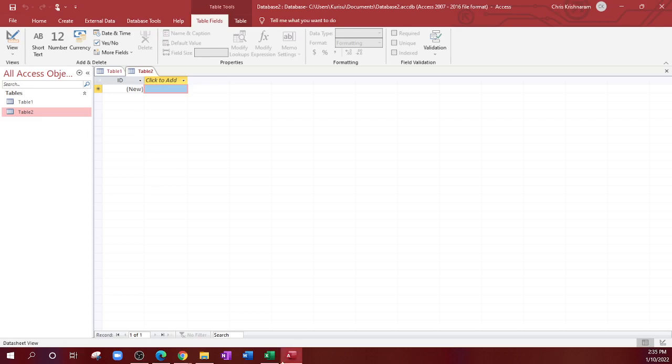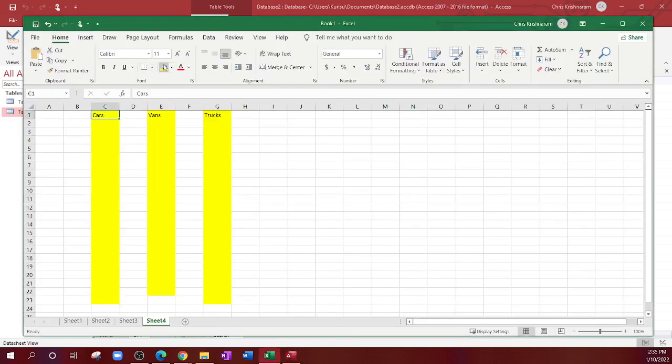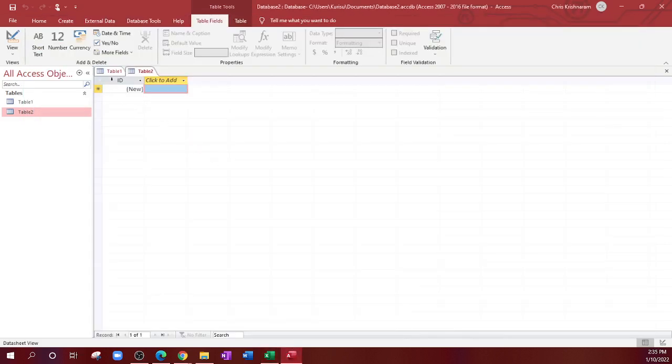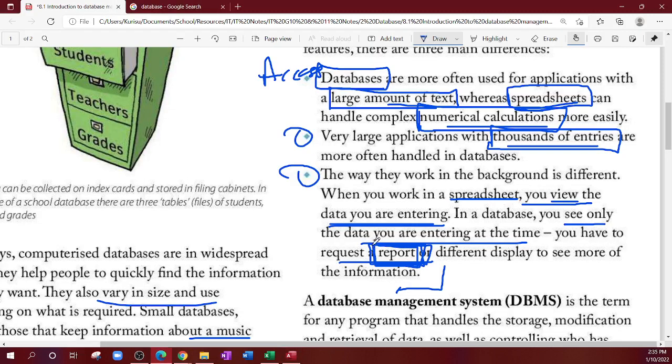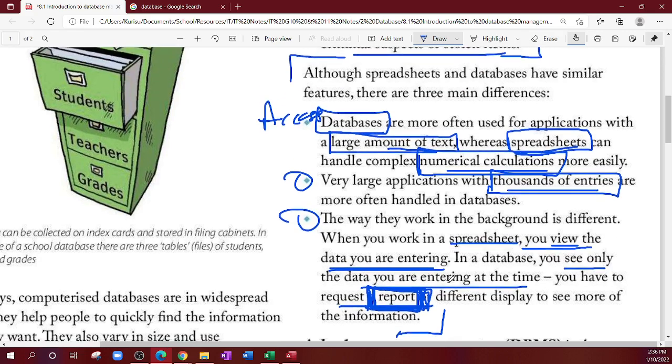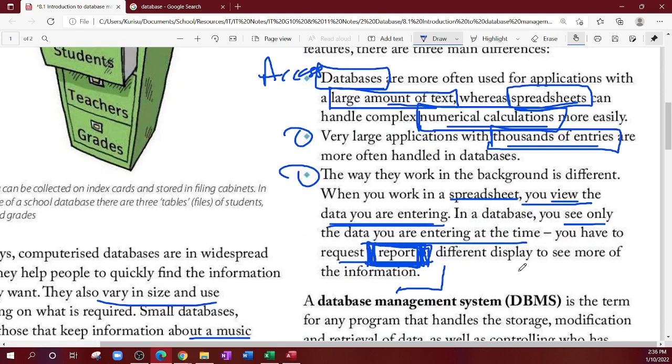And just like in spreadsheets, if you want to see all of that information in the same location, in a database you cannot, because it's going to be in different tables. That is where the report comes into play. You have to create a report that's going to show all of that information in one location. So it's a bit technical. Over time, as you begin to use a database, you'll understand it a bit more. It's going to be a bit clearer.